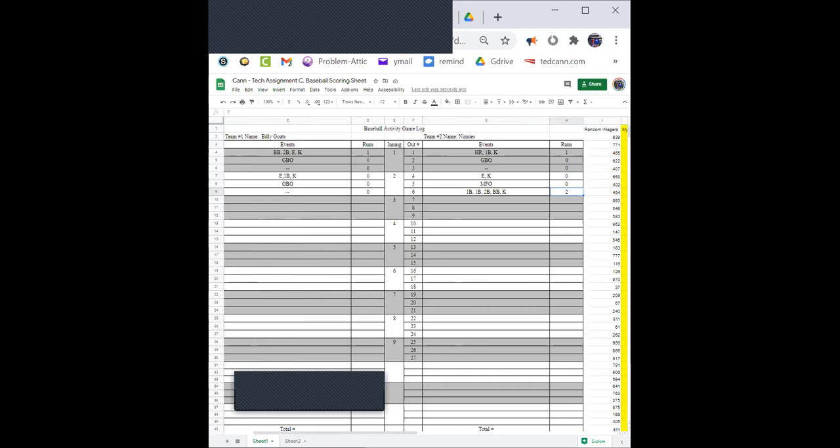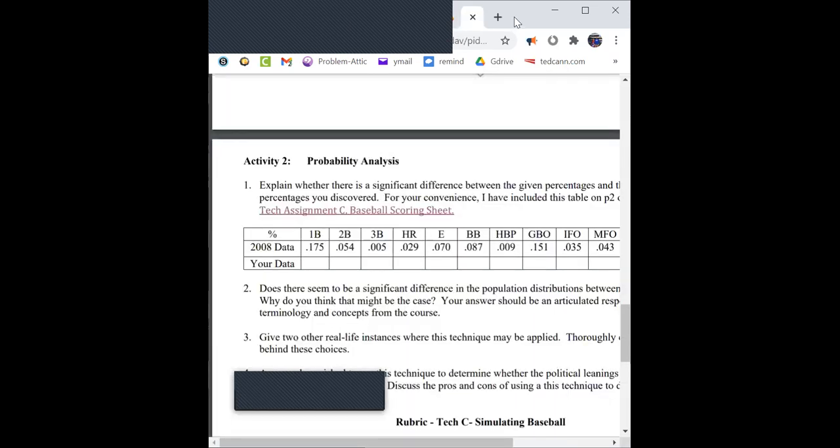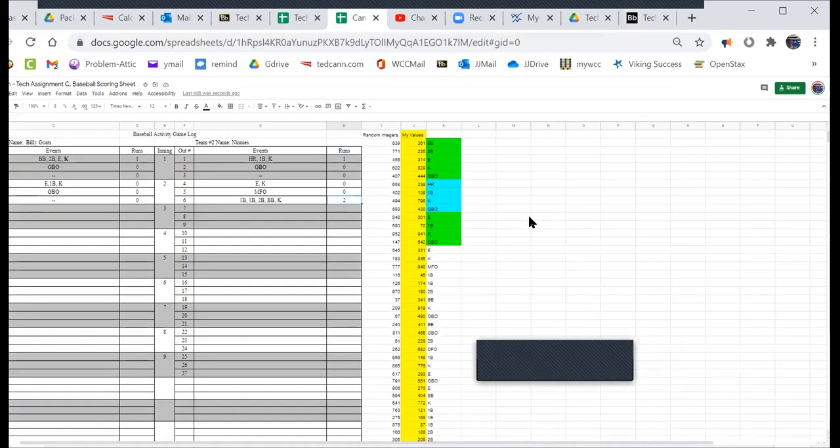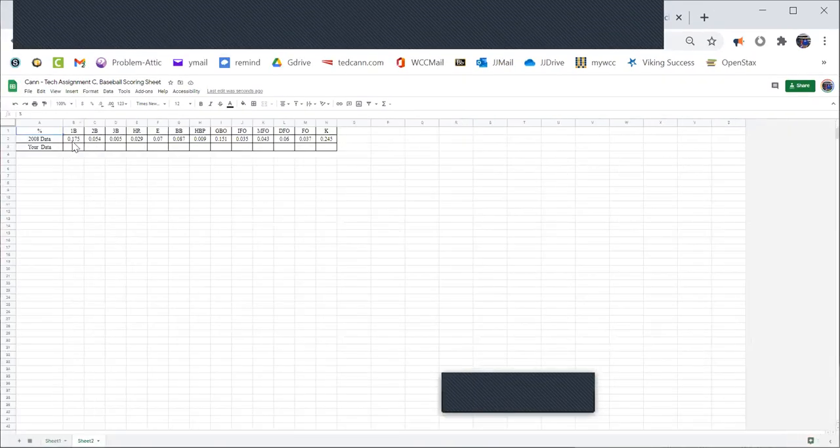But you can see, and I'll bring that back into the frame here so you can see what I'm talking about, I changed it up. Explain whether there is a significant difference between the given percentages and the percentages you've discovered. All right. So table 2, if I can find it. I'm sorry. Page 2 of this spreadsheet. I'm just going to scroll up a little bit on sheet 2. I put all the 2008 data, and so you'd put all your data in there, right?